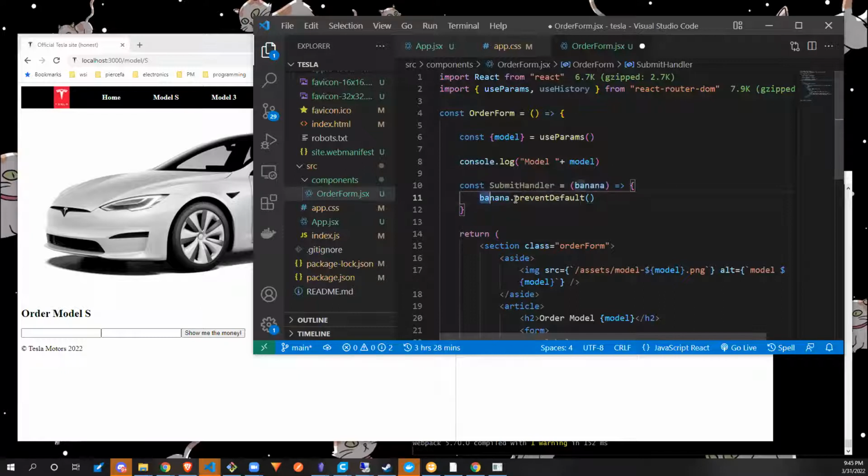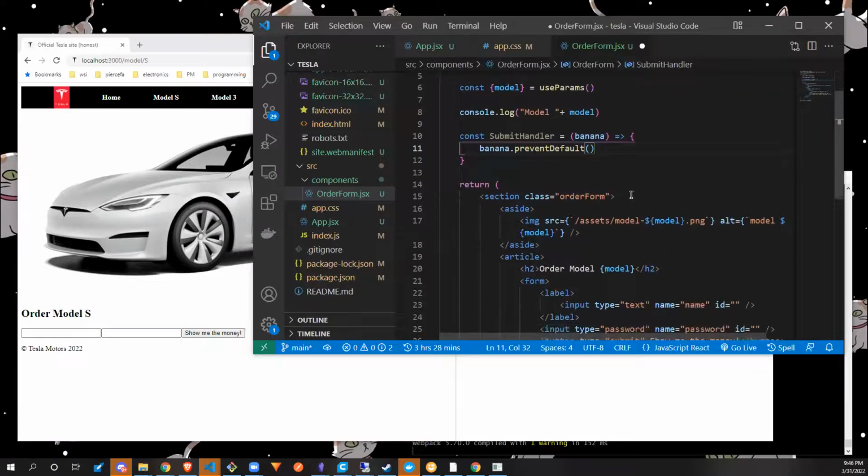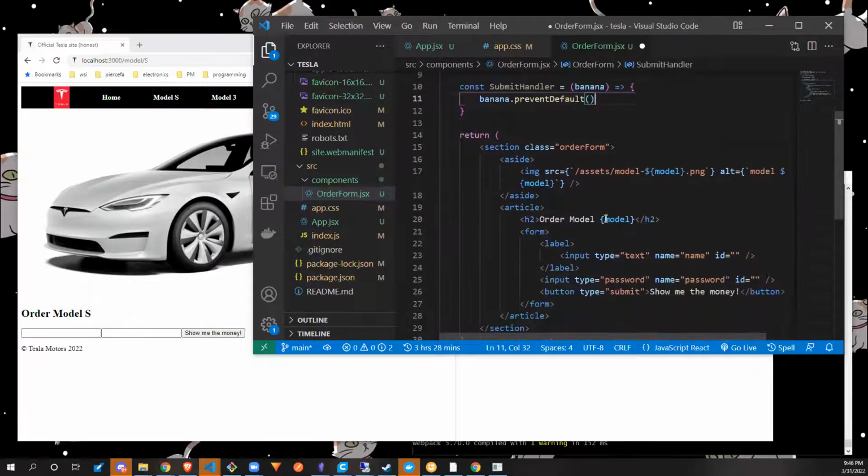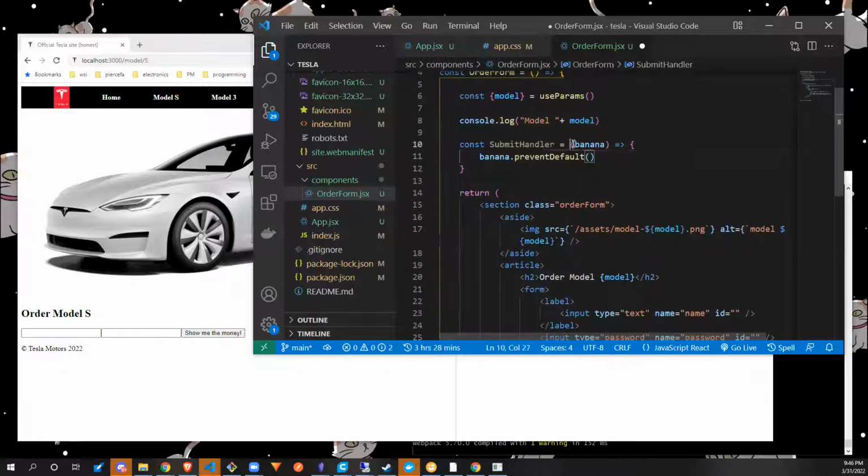So what this is going to do is when we hit the submit button, it's going to run the submit handler. We haven't put it in there yet. And it's going to prevent default on our event that I just happen to name banana because I can. Don't do this in a production environment. You will get fired. Luckily, this is just to make it so you see that it's just a word, whatever you want to call it.